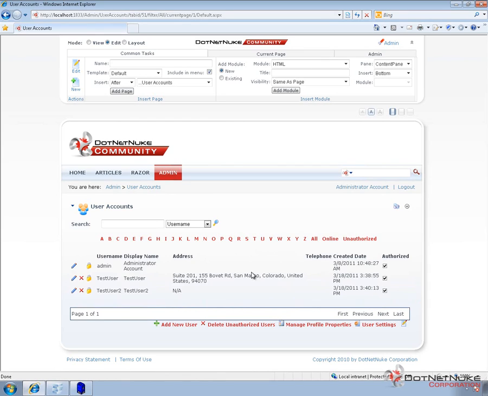Now, in order to control the paging and to control some of the options, we're going to need to get into the user settings. So you can see here in the list right now, it shows us the edit pencil, the delete option, and the manage roles icon. And then we see the list of usernames, their display name, their address, telephone number, when they were created, and if they're authorized or not. We can manage those columns. So we're going to go into the user settings.